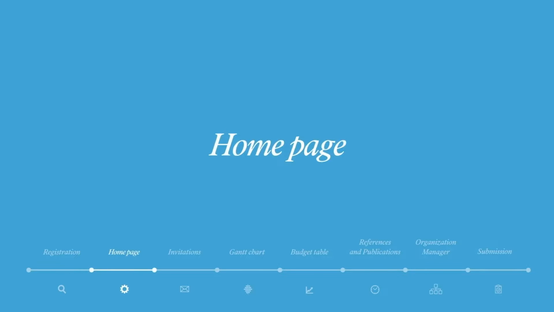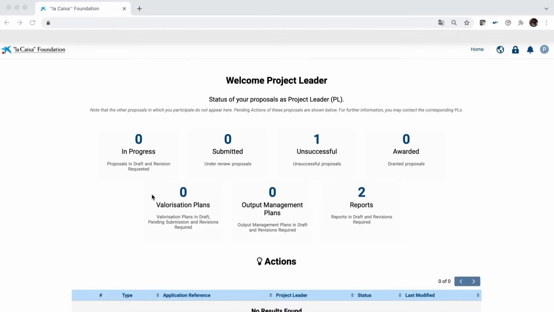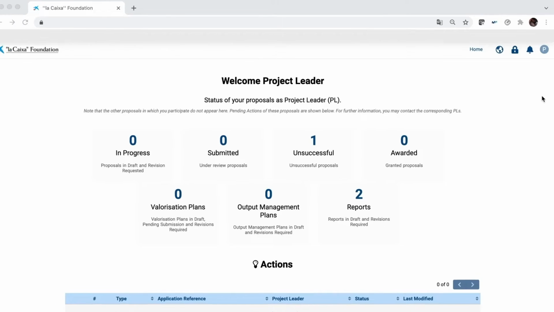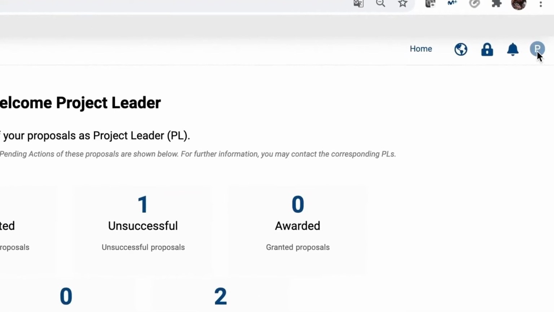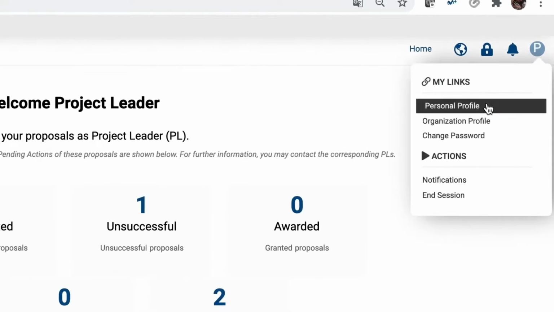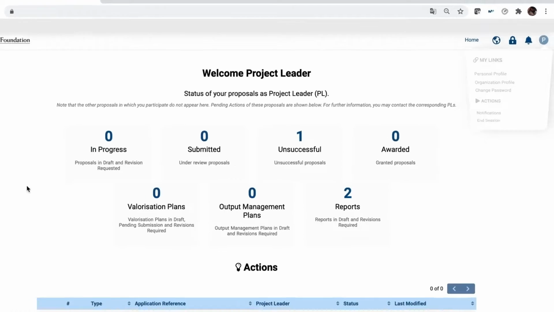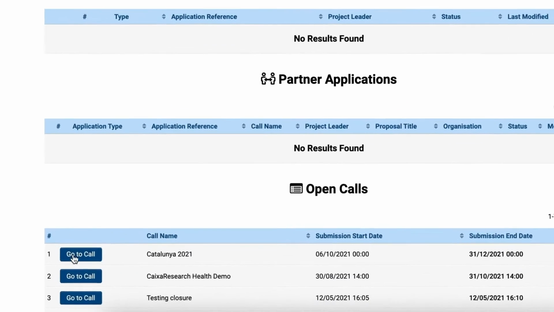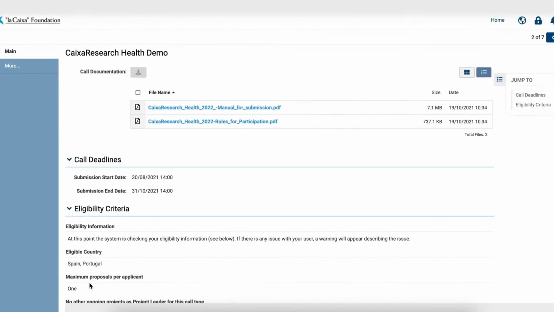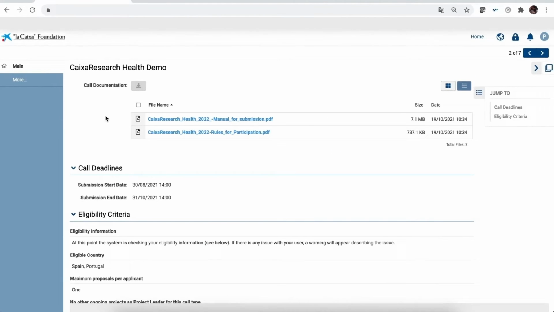Homepage. Once registered, you'll be able to enter the home page in the application system and start processing your application. Anytime you need to update your profile's information throughout the application process, you can do it here. To start the application process, on the home page, click on Open Calls and choose the CaixaResearch Health Call. Here, you'll find the manual for submission and the rules for participation, which we suggest you download and read.